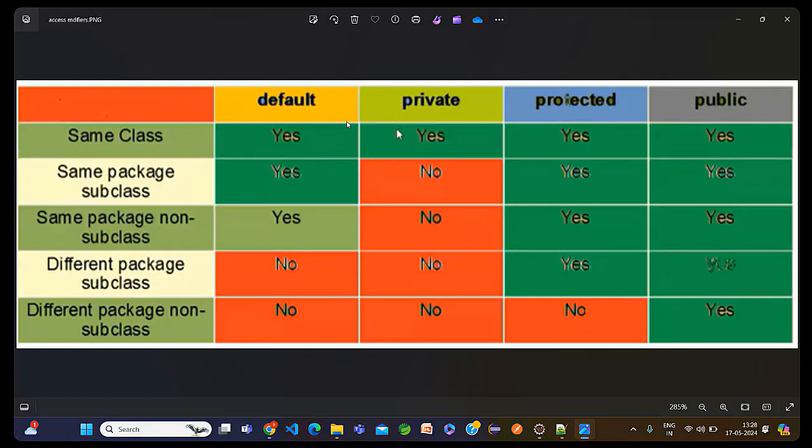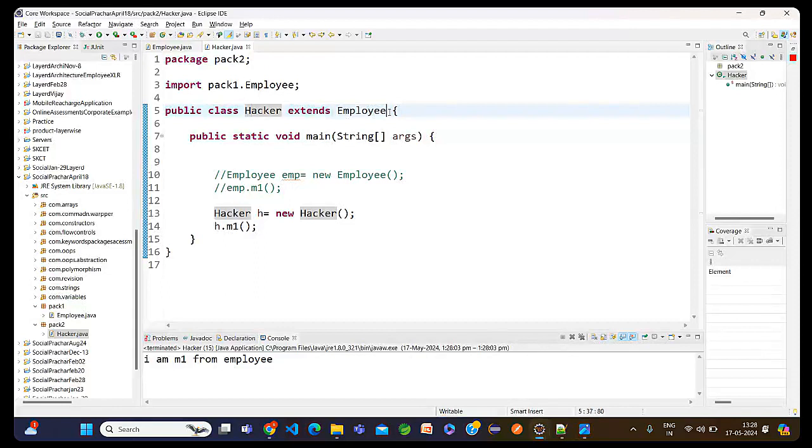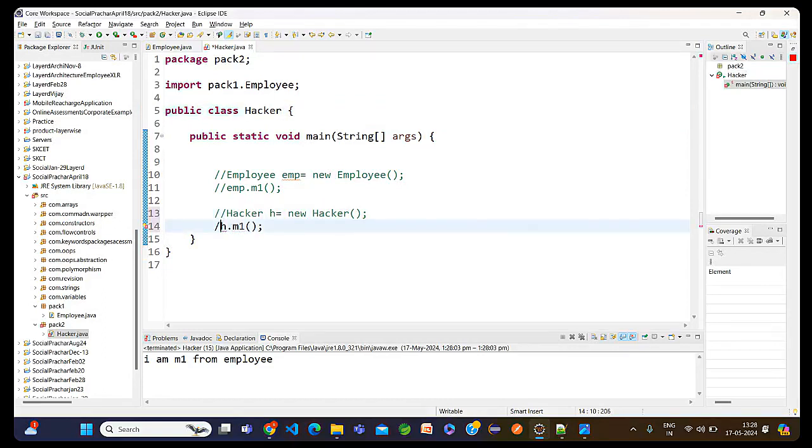See here, if I remove this relation, there is no relation right now. If there is no relation, how can we execute? By using an object of employee. Employee class object, create child. Now I'm trying to execute that.